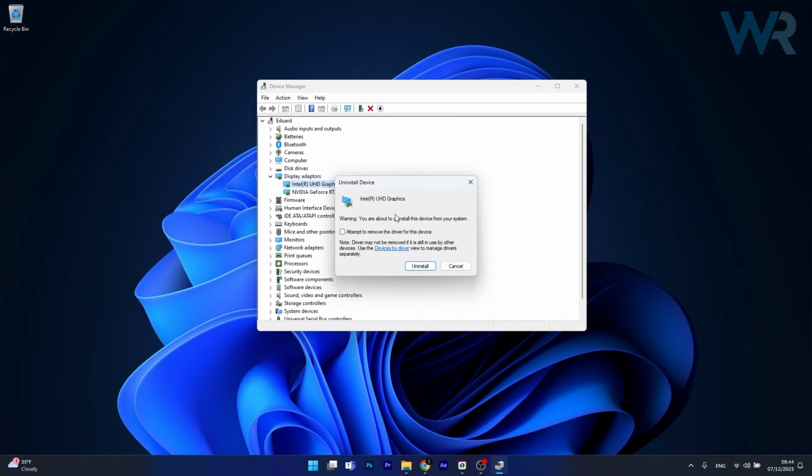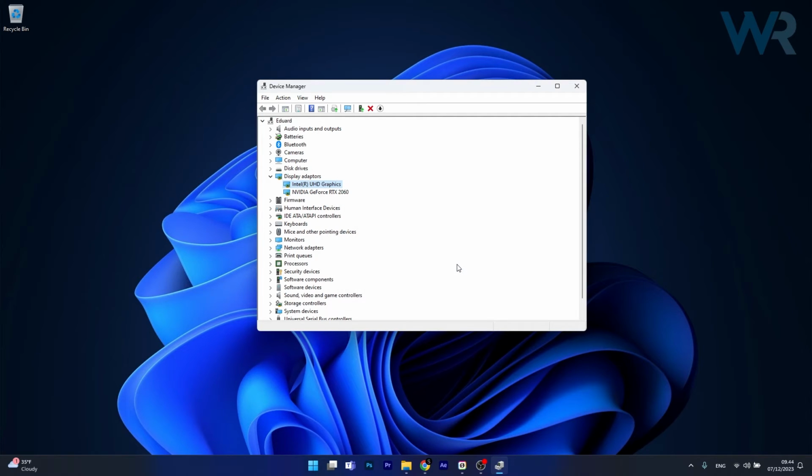Now the last thing you have to do is tick the box next to Attempt to remove the driver for this device, and then click on the Uninstall button to once again confirm the choice. Afterwards, restart your computer and once again open up Device Manager, and you will see that Windows will automatically re-attempt to install the drivers for you. Then you can check if the problem still persists.